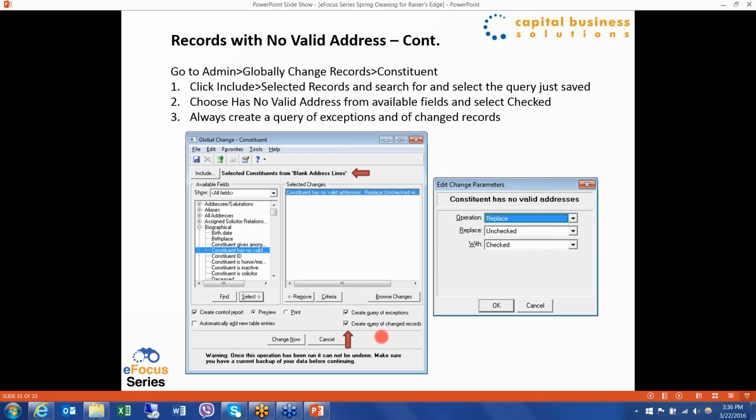of actual changes. This is important because global change is another one of those no undo kinds of tasks. Once you've done it, it's done. There is no going back. There's no way to easily change it back to the way it was before. But if at least you have all the records that were changed in a query, then you can go back through them one by one.